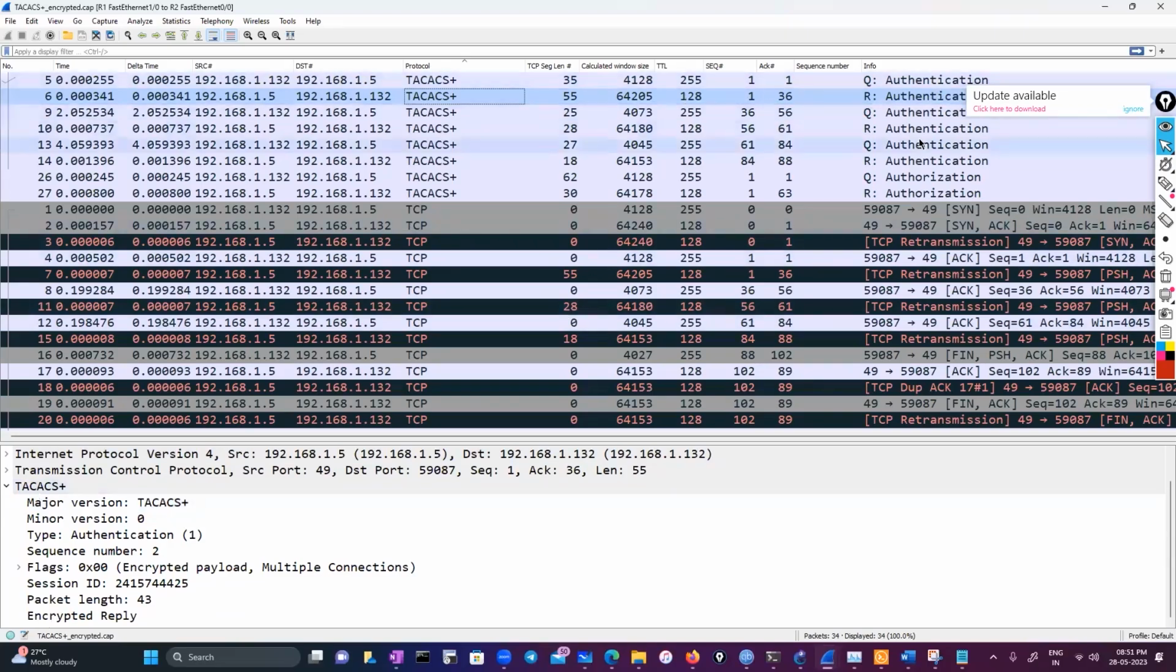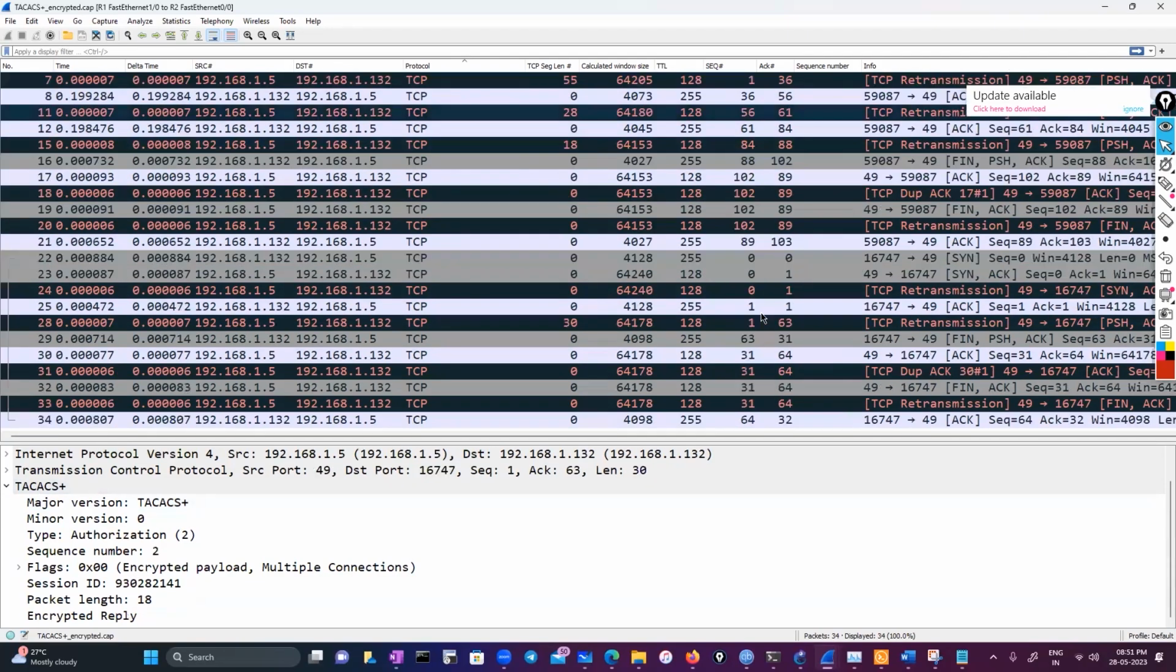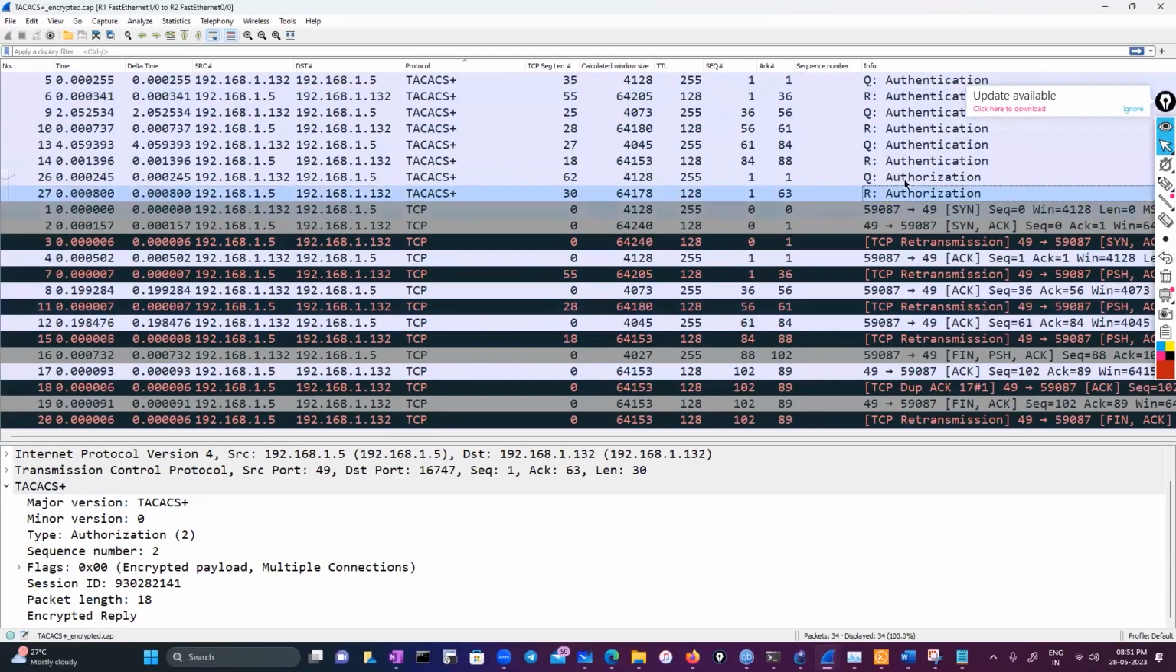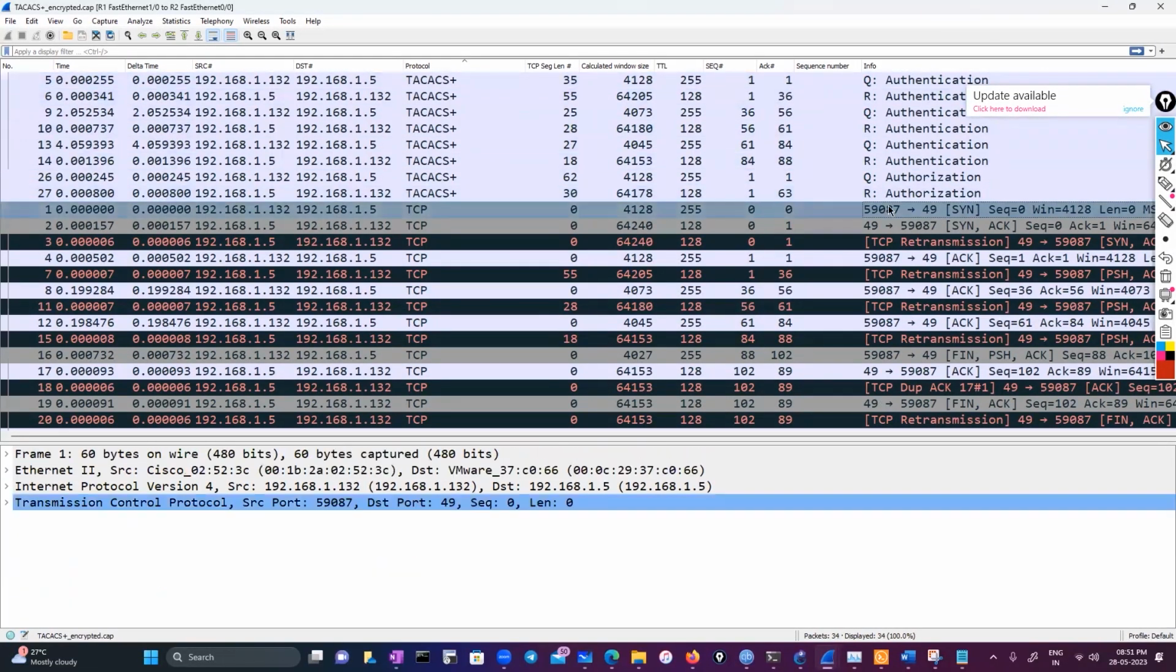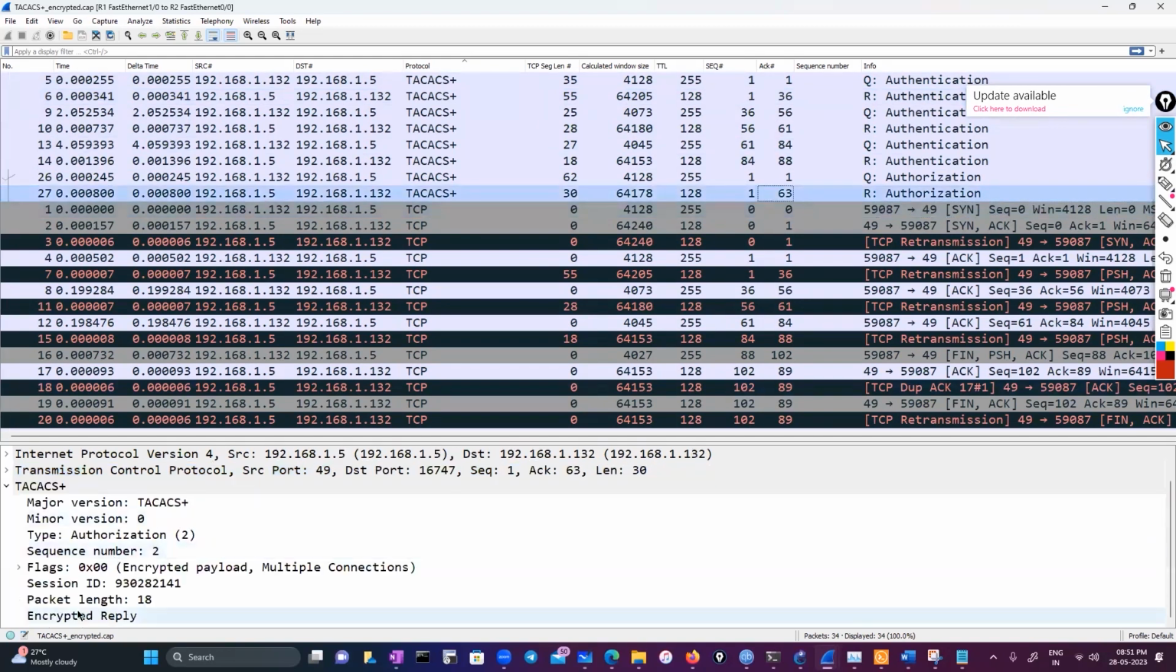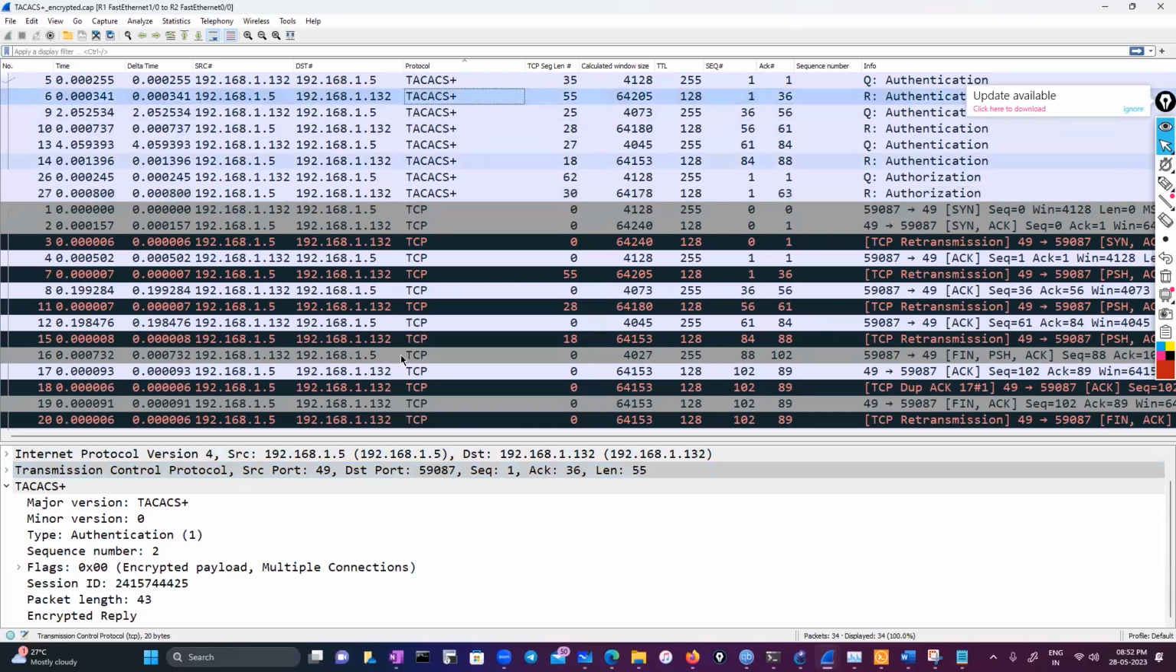Authentication, authorization, and accounting is not configured here. So authentication and authorization is successful between the source and destination. It is all an encrypted reply. This is a server, because the port number used by the server is 49, and this is a random port generated by the PC. And I got a reply from this server for authorization. You can verify that.